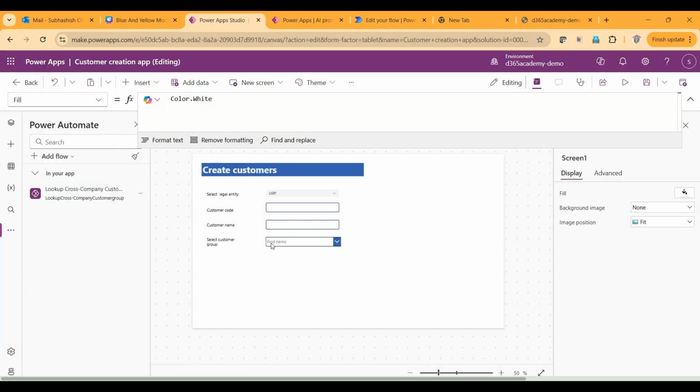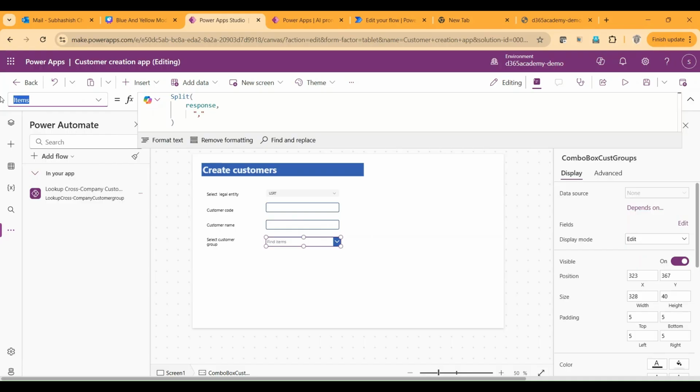If I come down to here and select display fields, I'll be able to see the value. So exactly that's what it is doing. It is filling up the array by splitting the response from the Power Automate, and saving that array into this variable called value. That's it. So if you run it now, it will show the magic.